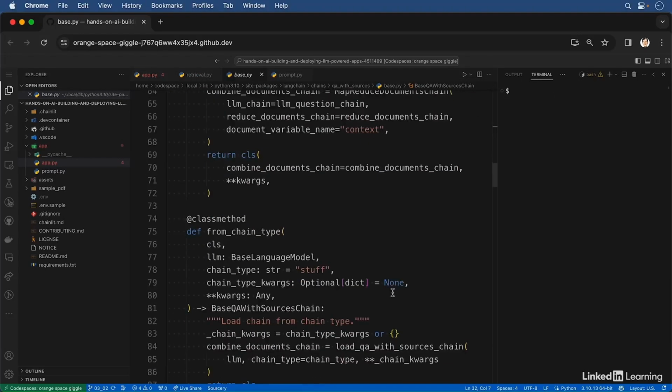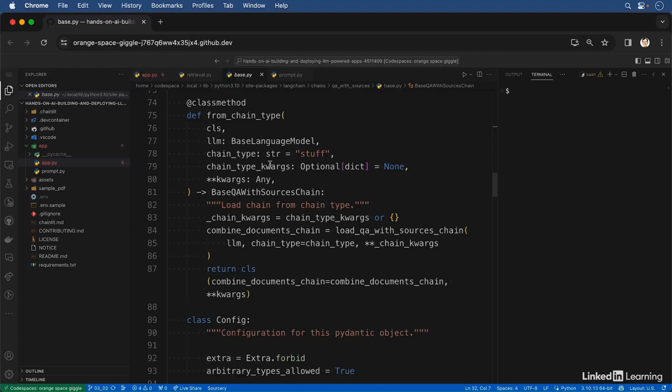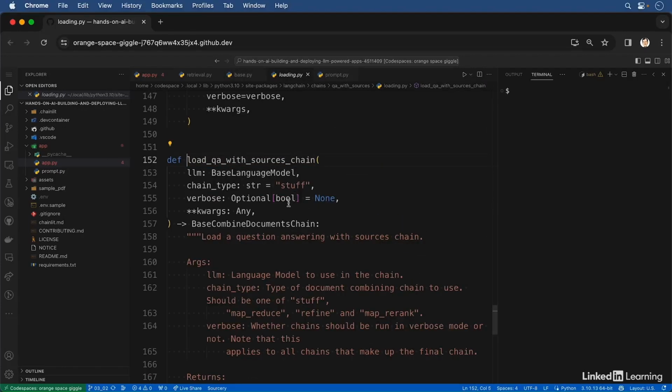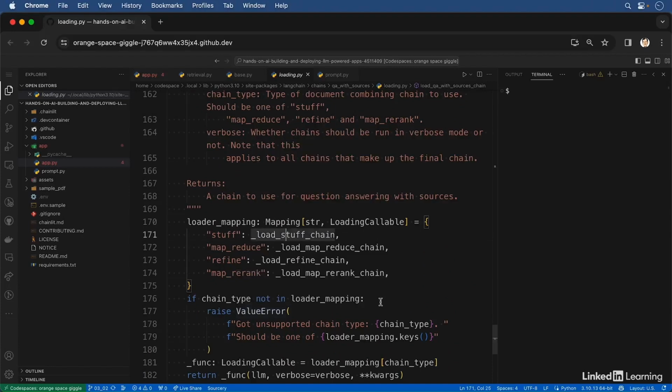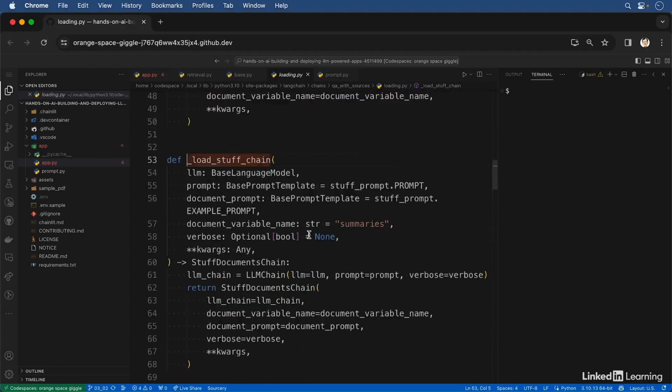Since we initialize the chain from chain type, we can see here there's chain_type_kwargs. This means this is the keyword argument for the chain type that we input. And in this function, we see load_qa_with_sources_chain. So let's click on here and jump to the load_qa_with_sources_chain function. We navigate down here and we see that it uses the load_stuff_chain function. So let's click on the load_stuff_chain function, and voila, this is the prompt.